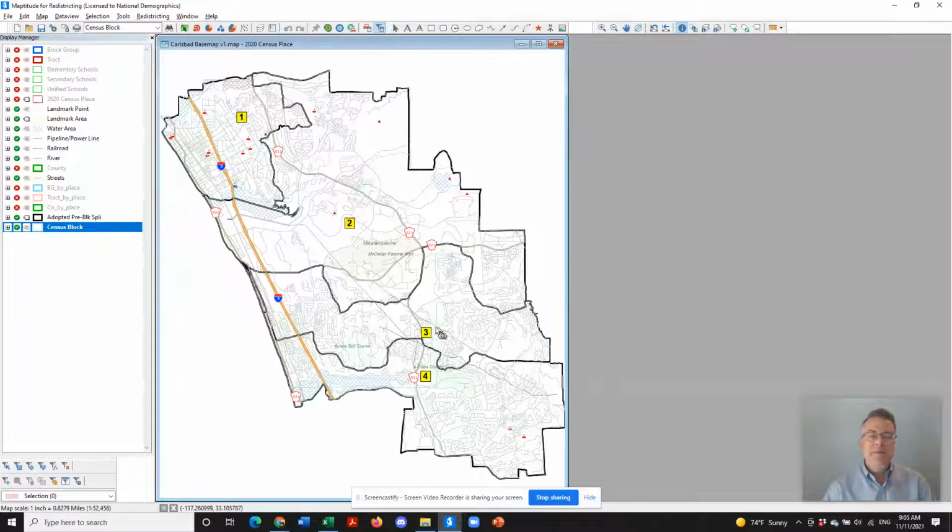So now you see this one's been set up. It has the current districts on it. You can see those lines. It has the census blocks. But one thing we need to check is to make sure we have the right version of the census blocks.